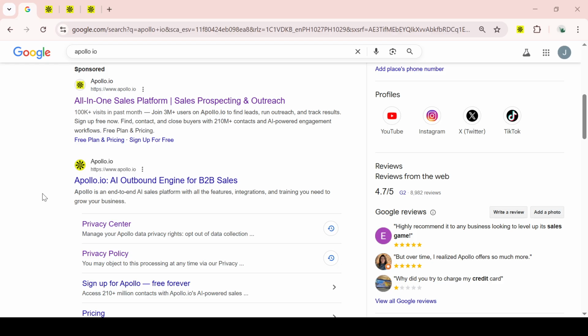To begin, open up your preferred web browser. You can use Chrome, Firefox, Safari, or any other browser you like. Make sure this is a browser you're familiar with to make the process as smooth as possible.